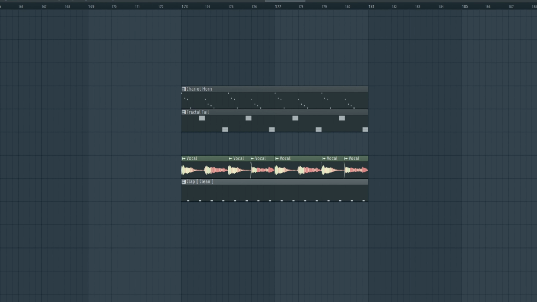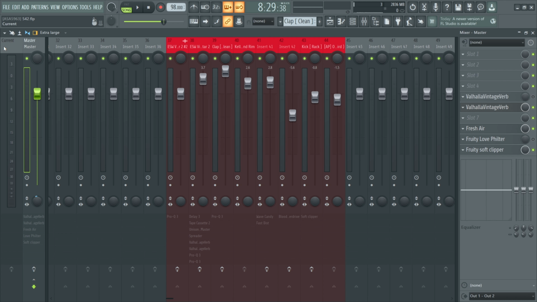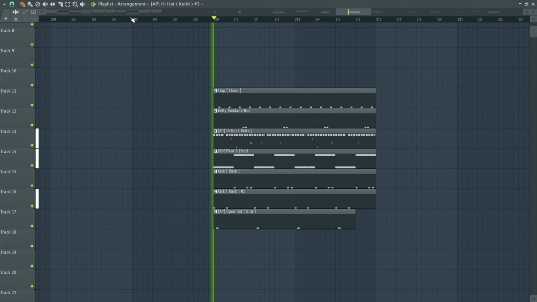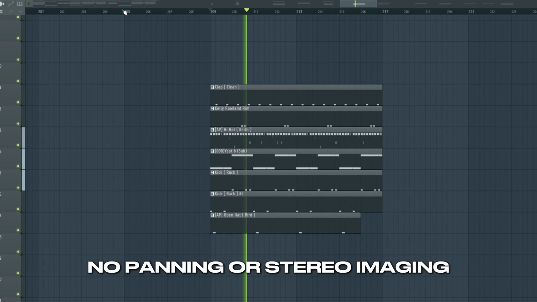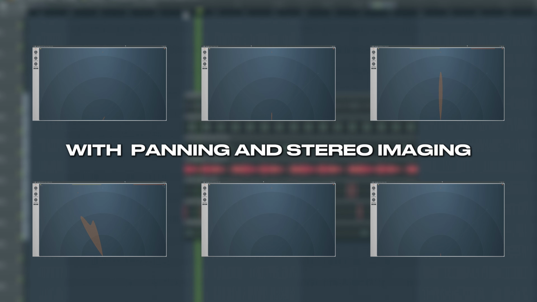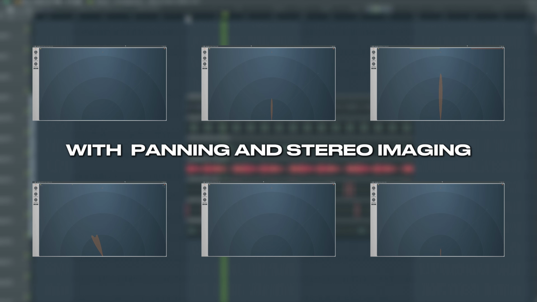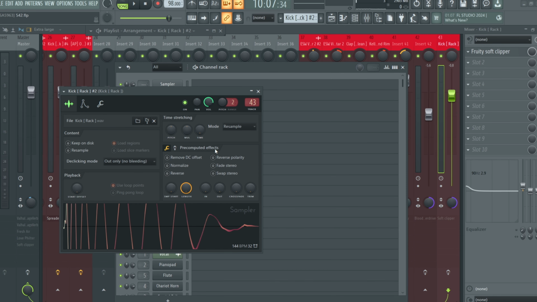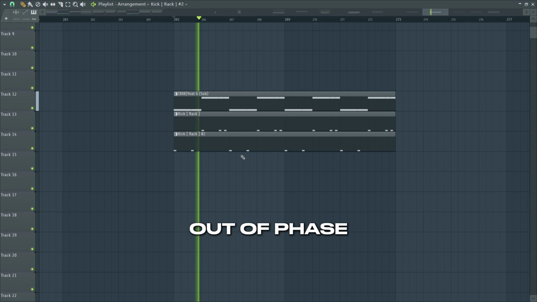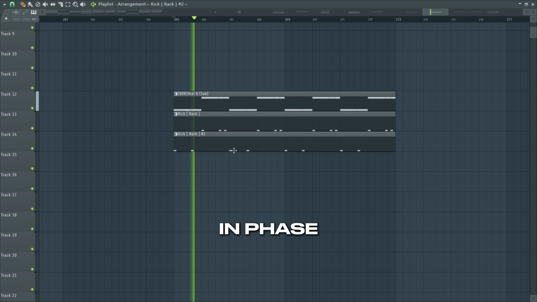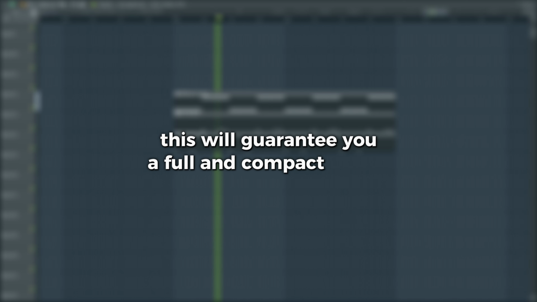But don't oversimplify it. You can still make your beat feel full with proper panning and stereo imaging, giving each sound its proper space and depth. Make sure your kick and bass aren't canceling each other, and if they do, just switch the polarity. This will guarantee you a full and compact punch.